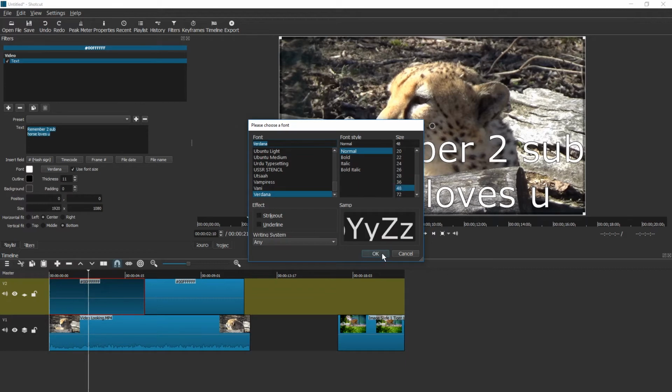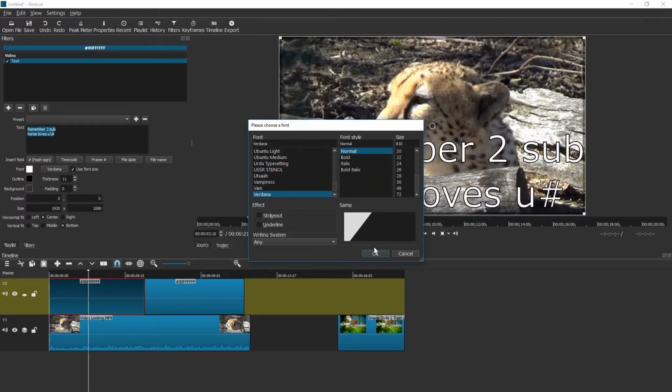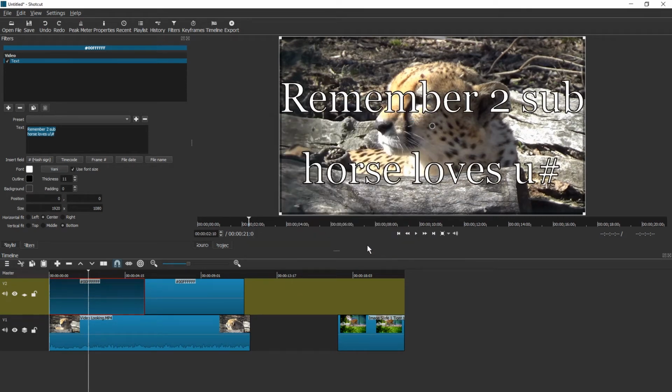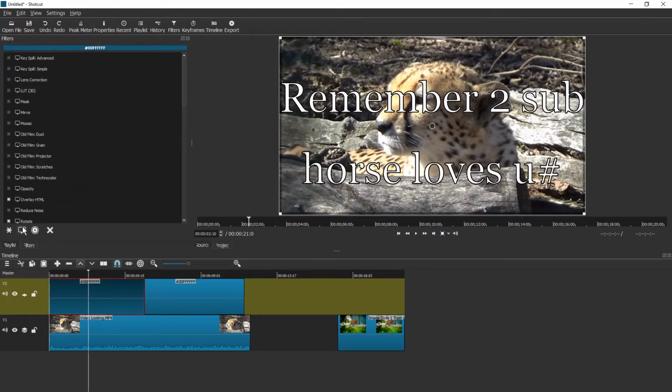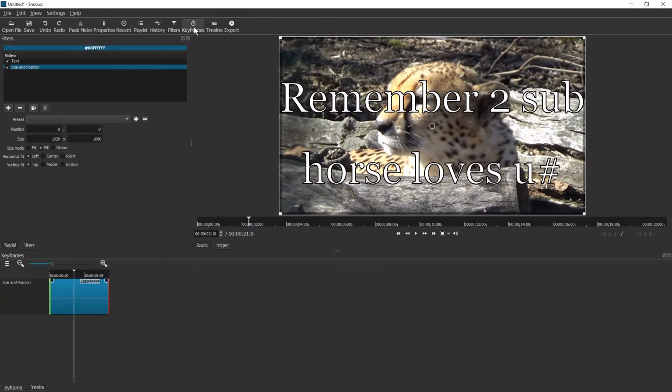I'm gonna try the font, but I don't think it's gonna work. Yeah. Maybe it doesn't like the font? Whatever. We're gonna take it as it is. And what we're gonna do now is we're gonna add a filter which allows keyframing, and that would be size and position. So we're adding this filter, and we're enabling the keyframes panel.